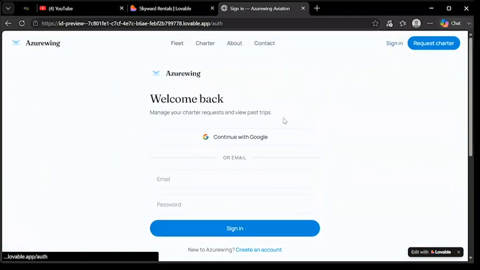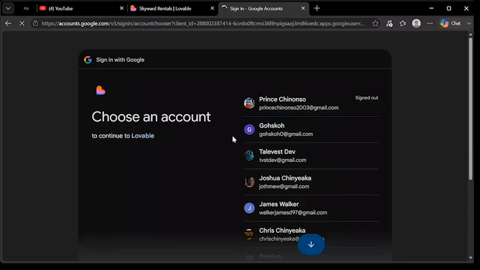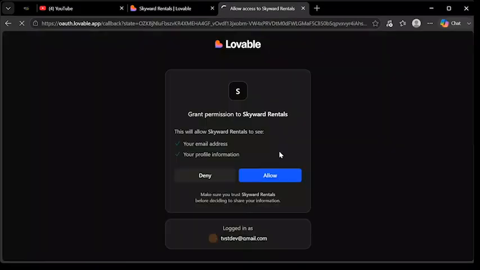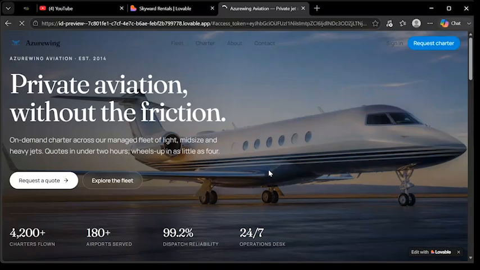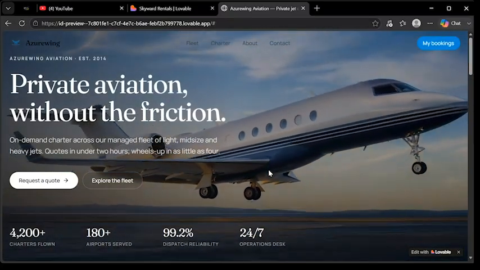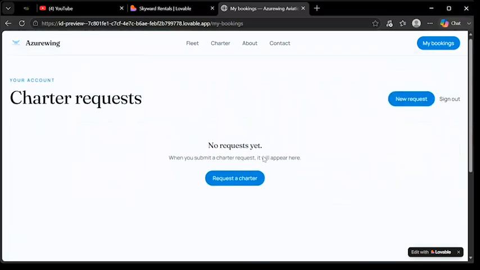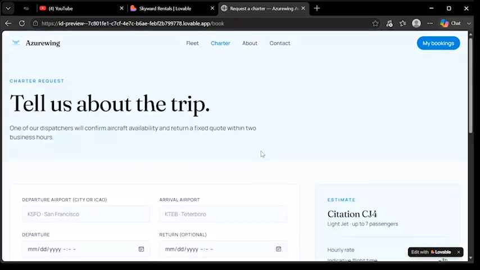Let us sign in and see. You can sign in with Gmail. You can sign in with what they call it. So yeah, that is basically it. You can just sign in. And let's test out the sign in and see how it goes. Now I'm just gonna sign in with one of the accounts. Let's test it out. And now you can see, wonderful. All right, let's go ahead. Now I am in. I can view my bookings right here. I don't have any booking yet, so let me request a quote.